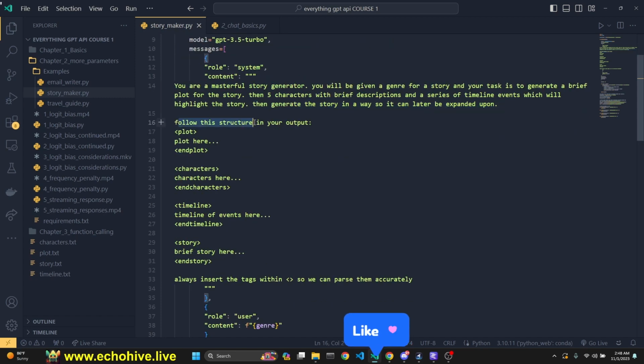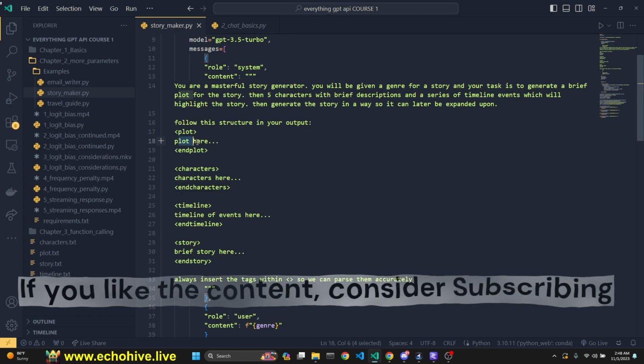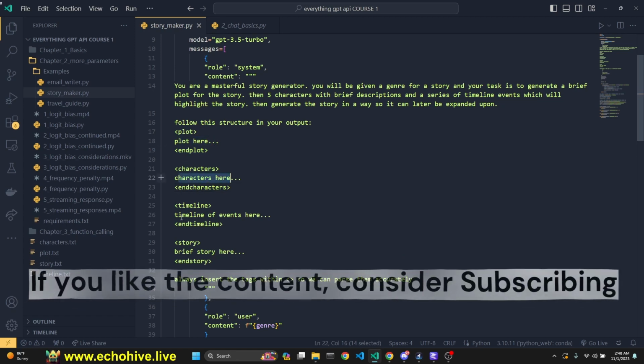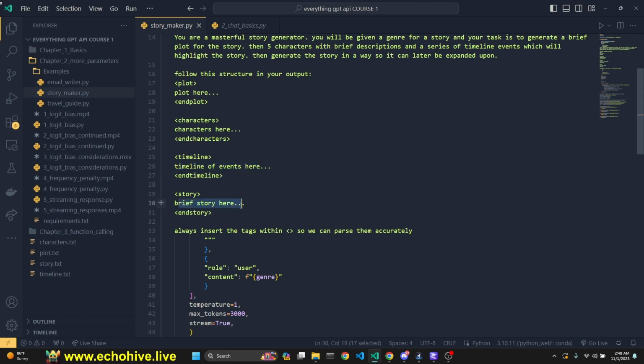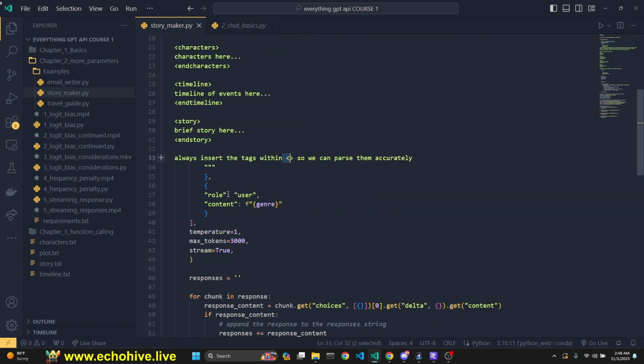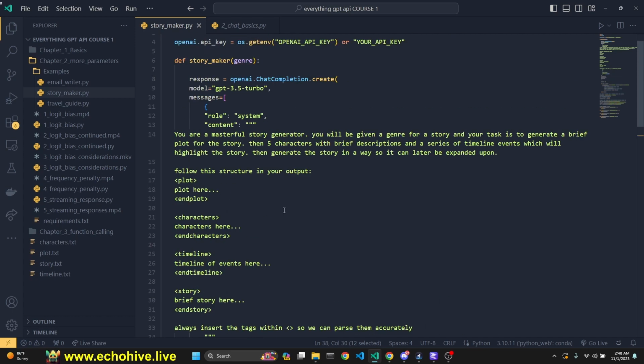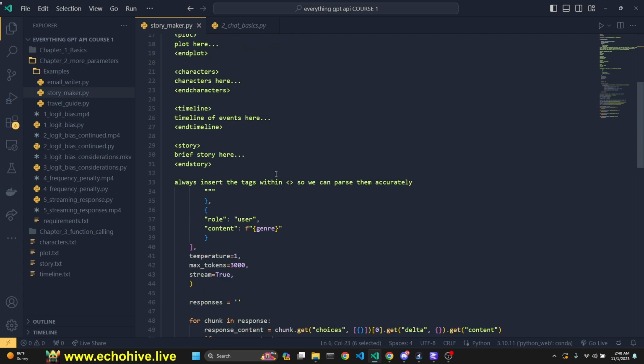And then we are asking it to follow this structure in your output. So kind of like HTML tags, I'm saying plot and end plot, characters and end characters, timeline and end timeline. In the middle, I'm saying plot goes here, characters go here, timeline of events go here, story goes here. And I say always insert the tags with these so we can parse them accurately, okay? And then as the user role, we are only inputting genre dynamically, which is the input to this function.